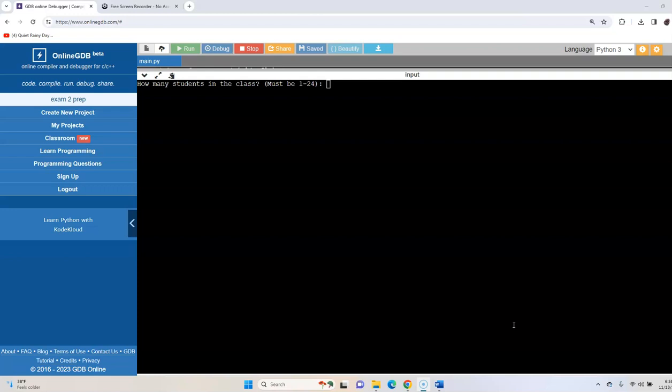Okay, so here we are in our exam prep program. This is a grade calculator for a teacher. Well, I'll demo it for you, and then we can look at the written instructions and then start looking at the code. So our first input here is asking how many students are in the class.